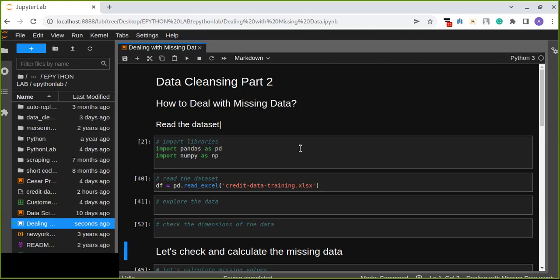Today, I'm going to show you how to deal with missing data. It is a part of data cleansing. So we are going to do some practices on how to deal with missing data, as well as how to impute missing values of the data.